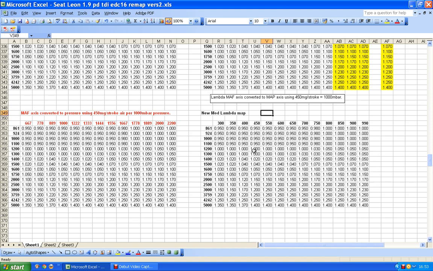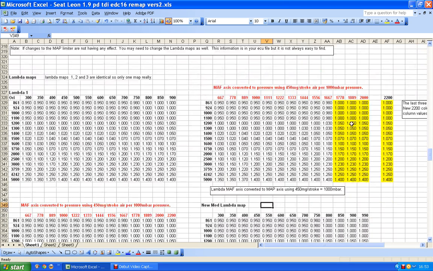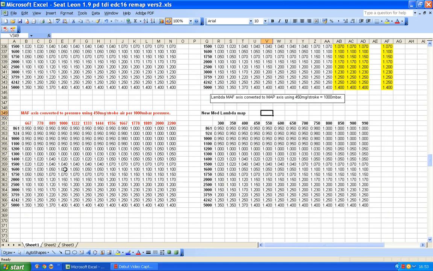Now why would I want to bother to do that? Well, it's possible I wouldn't need to do it at all. It depends what the file is doing and how it's handling things. The file may only be using the IQ limit by map, in which case I do not need to touch the Lambda map. But it's also possible that the ECU file is using both of these sets of maps. It's using this map as a reference set as well as the figures for the map sensor.